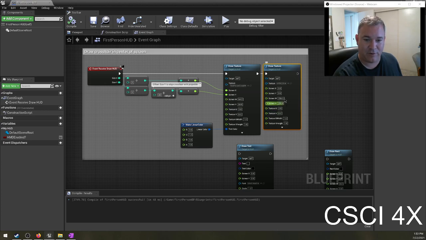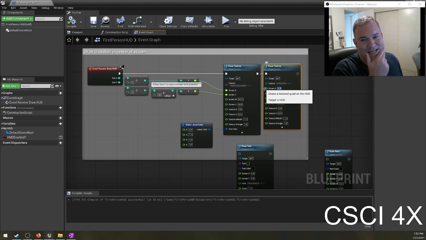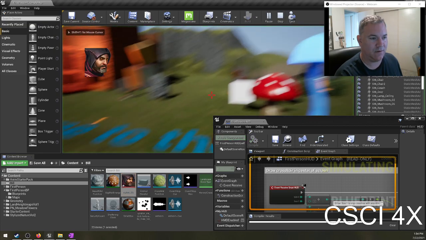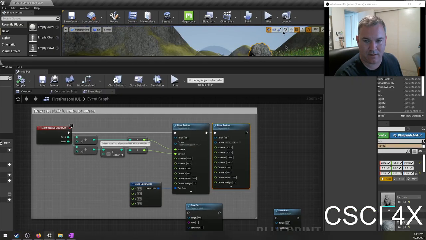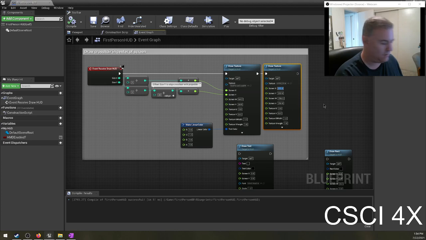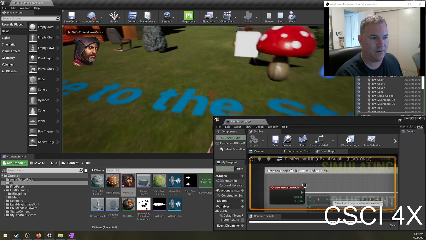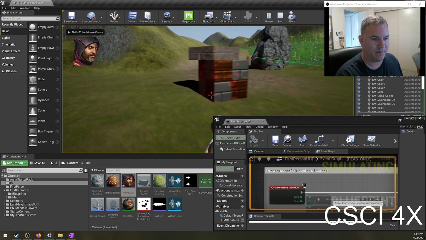What do you guys think? Is that too big, too small? I definitely want to move it down a little bit. Like, maybe I'll move it to 200, like that. Perfect size. Okay. Now that's a little bit too far in. Maybe 100, like that. Yeah, looks about right.